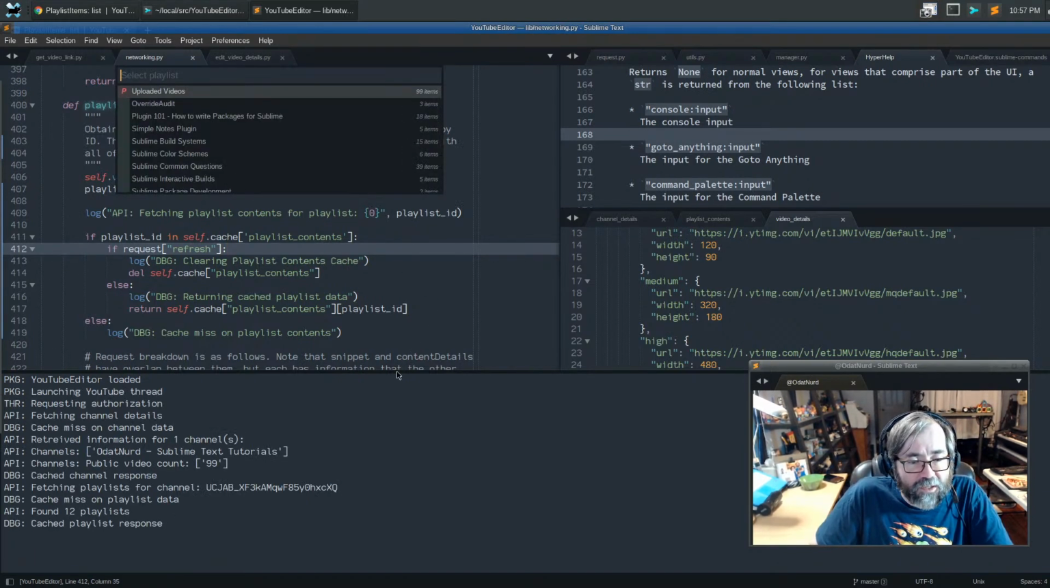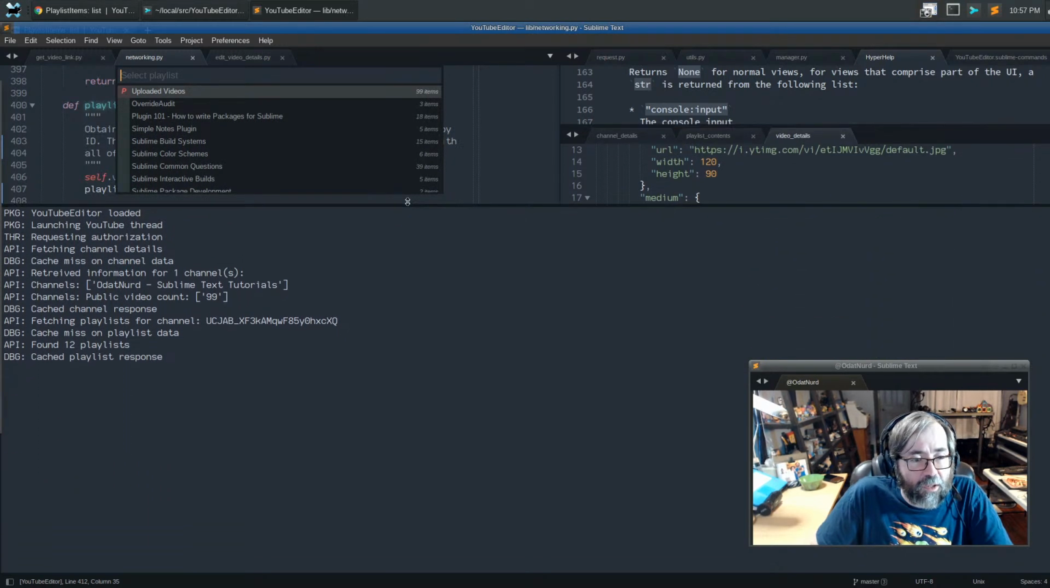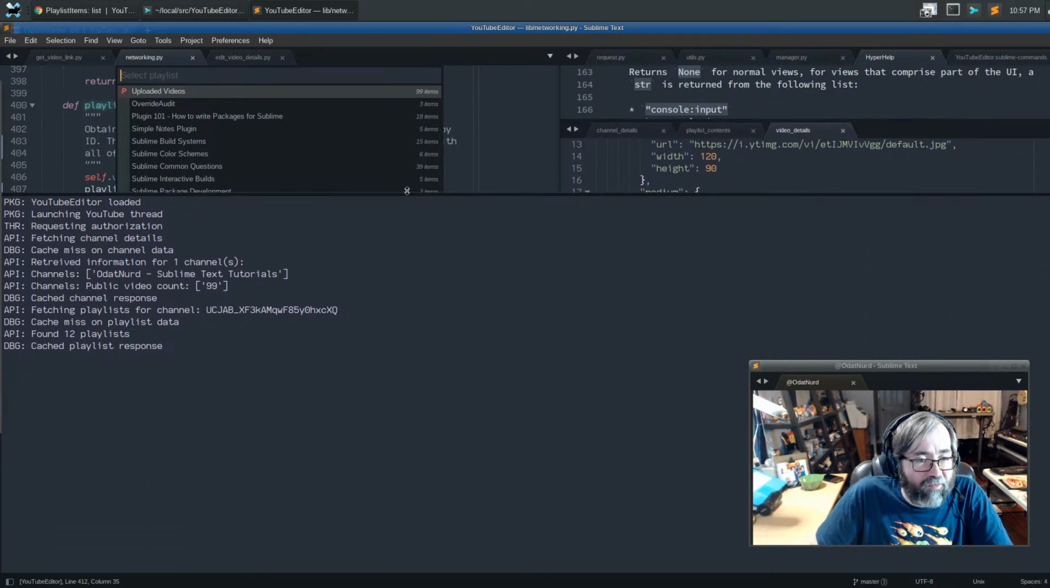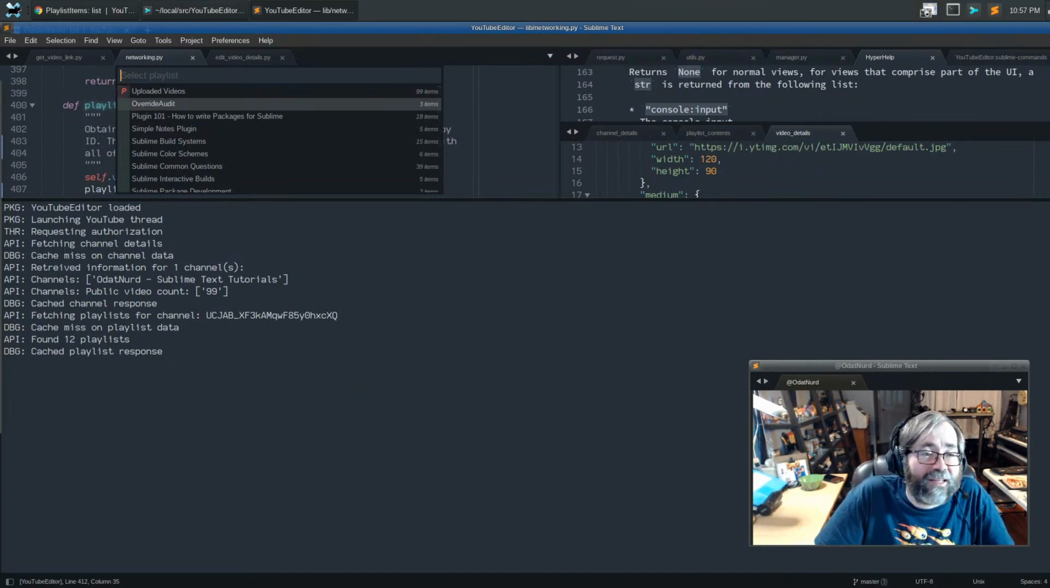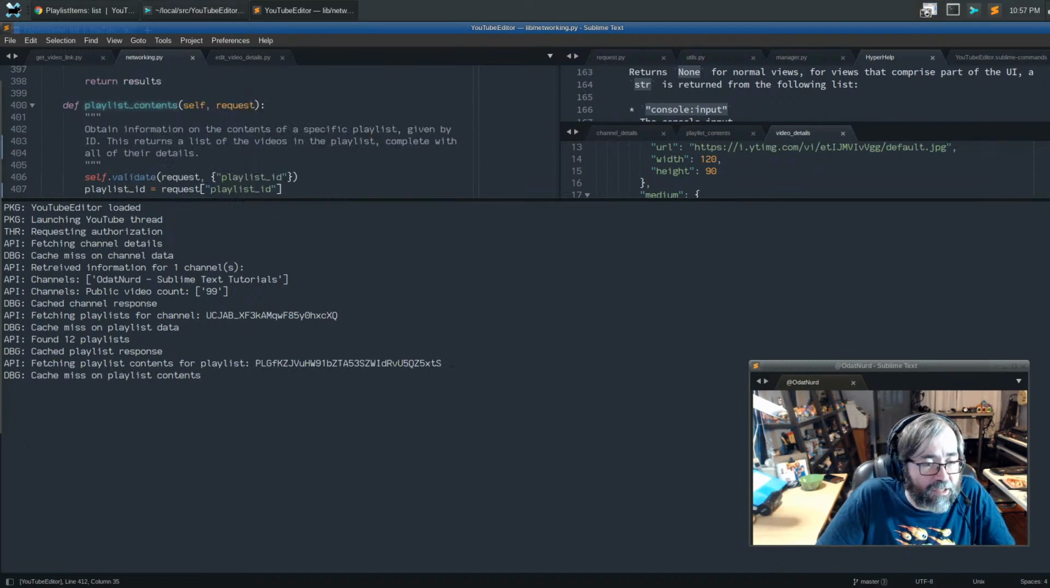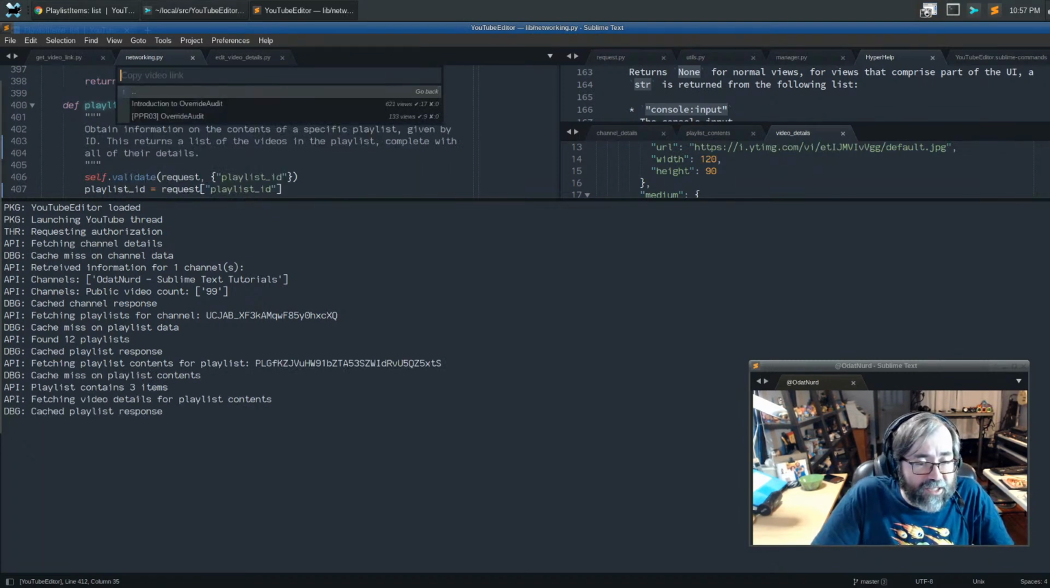Oh, I should do this so we can see more stuff. Okay, it got the playlists for channel, so it found 12 playlists. So it knows what the playlists are and how many items they have, but it doesn't have any information on anything inside of them. So if I pick override audit, it says it's fetching the playlist contents for that. There was a miss. It had 3 items. It cached it. It returns back.